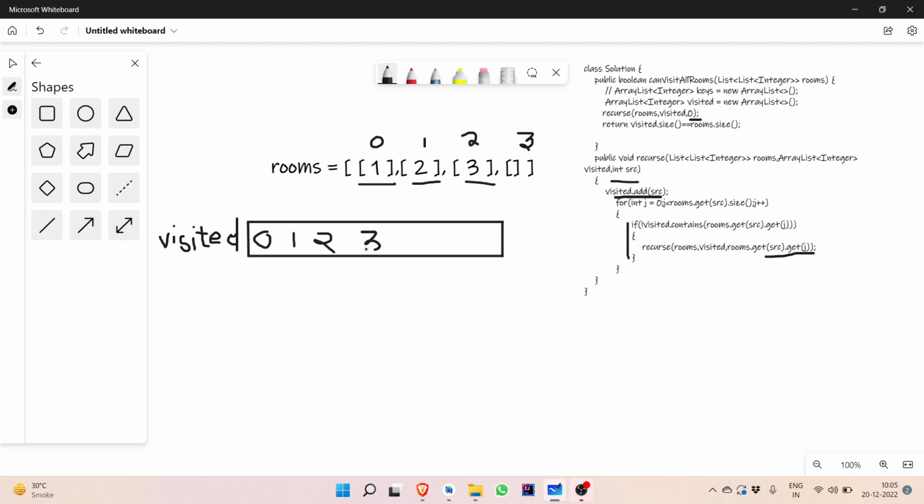So now I have visited everything, and since there is nothing more, I will go back. Now since in 2 there are no more elements, again I will go back. Same for 1, there are no more elements, so I will go back. So this is how recursion and depth first search work. Now we will return back to the main function since there are no more elements.